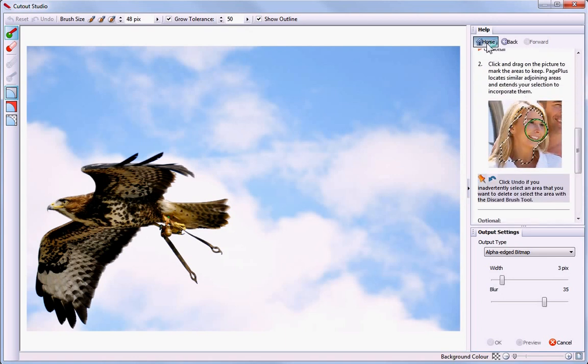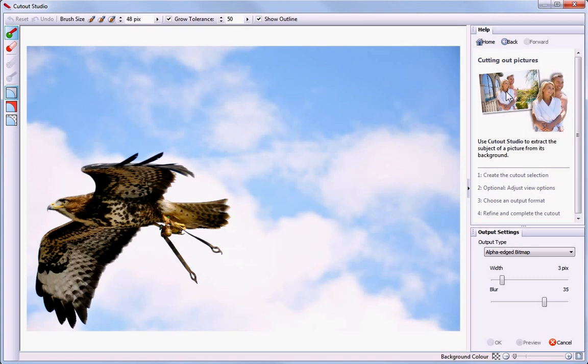The image I'm cutting out contains quite a simple background. This means that we can create the cutout easily by working with the discard brush tool. I can now select a large brush and ensure that the grow tolerance is selected. This controls the precision with which the areas are selected. It also tells Cutout Studio to extend the selection area under the brush into the surrounding pixels. This option is most useful when your image has large blocks of colour and the subject has well-defined edges.